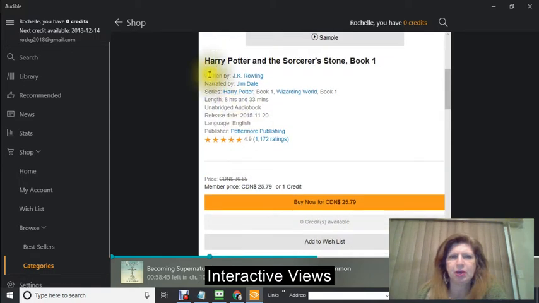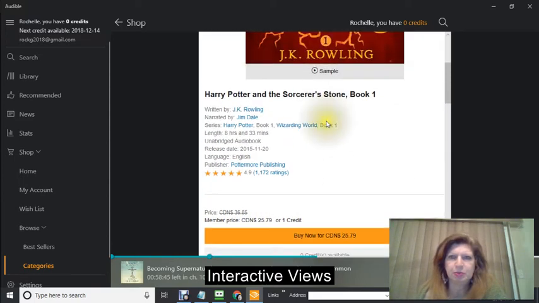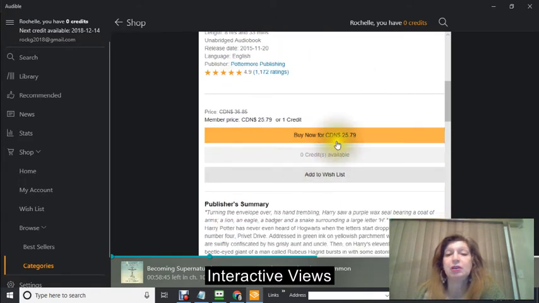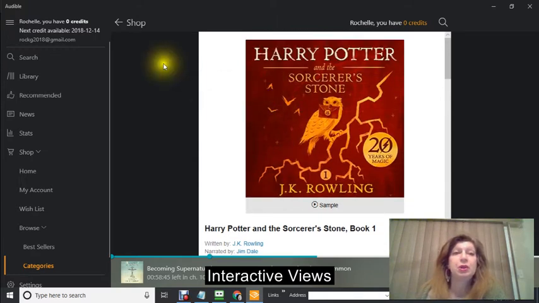Okay, it's going to show you number one. It's written by J.K. Rowling, and it says who narrates it. It also gives you the price here. Now you can download the book for one credit, or you can pay $25.79. Your membership will cost you $14.95 per month if you decide to keep it. There's a savings right there, because you would be paying $25.79, and you would only pay $14.95 for a membership. I don't know about you, but I like to be able to save money.